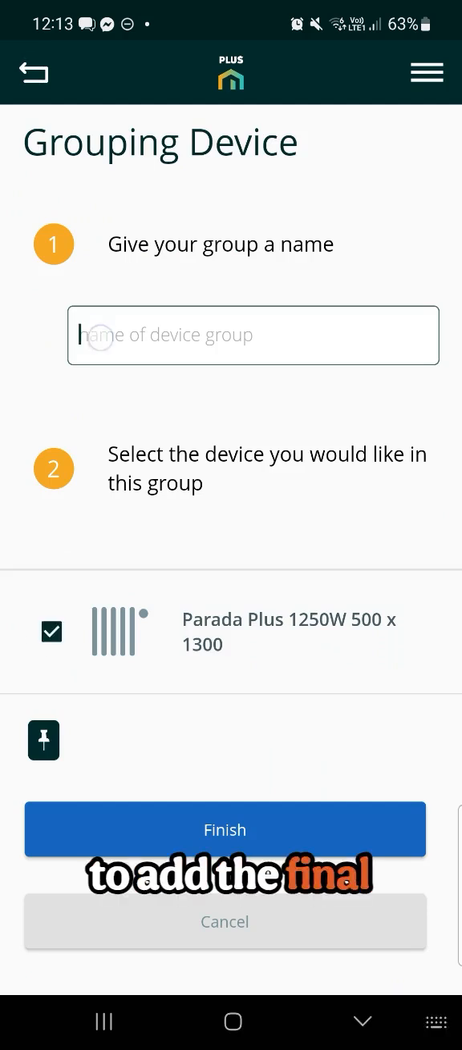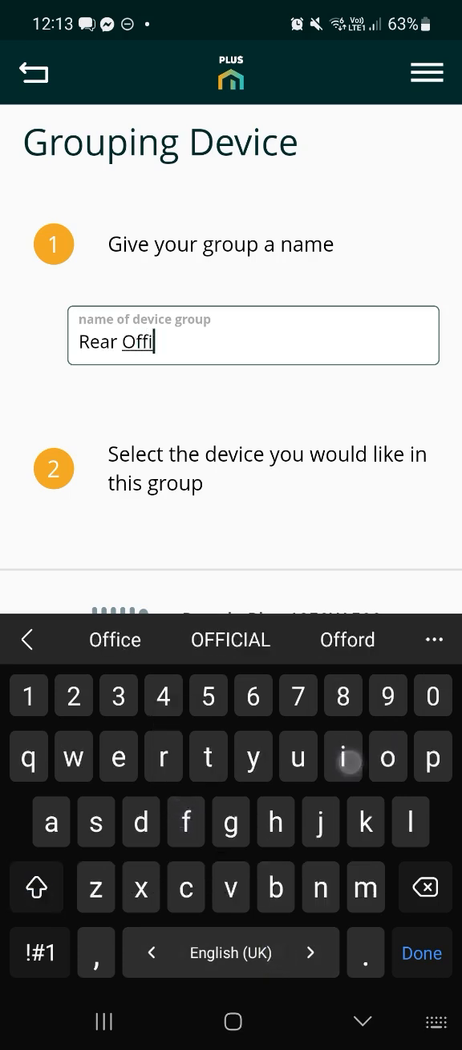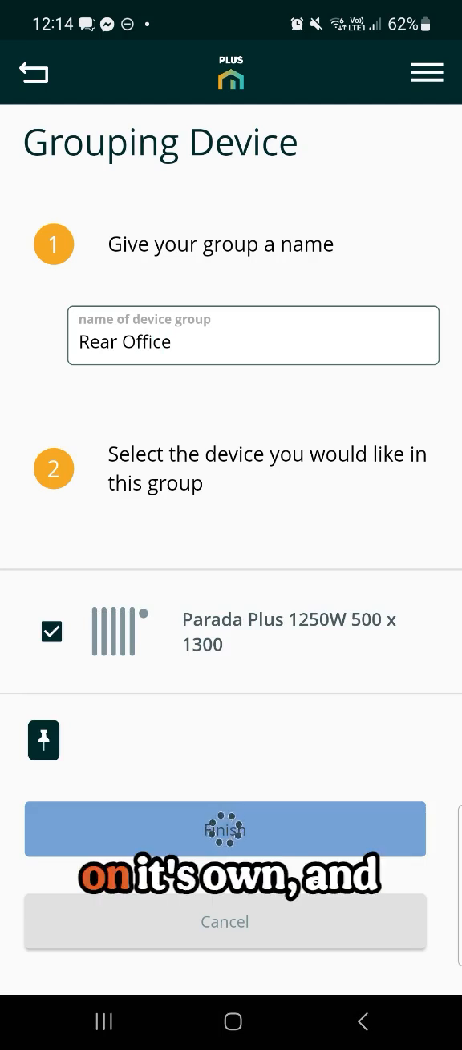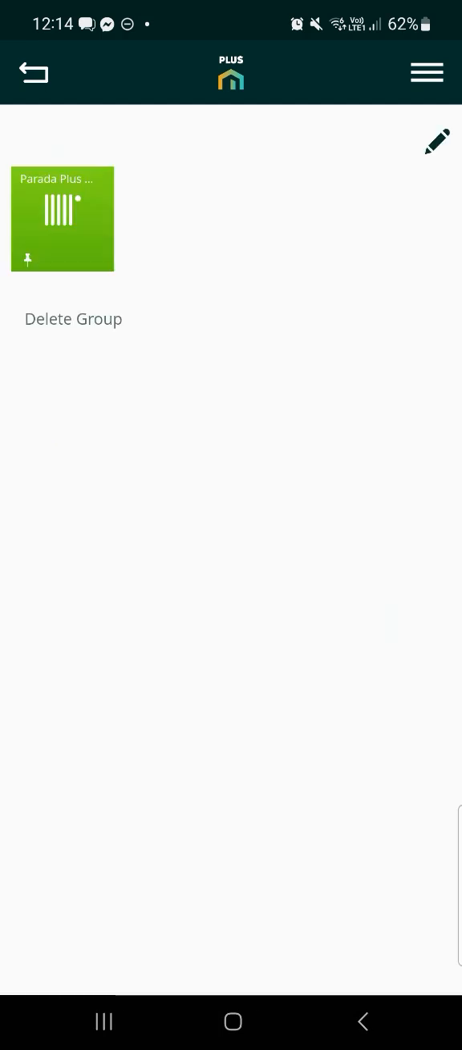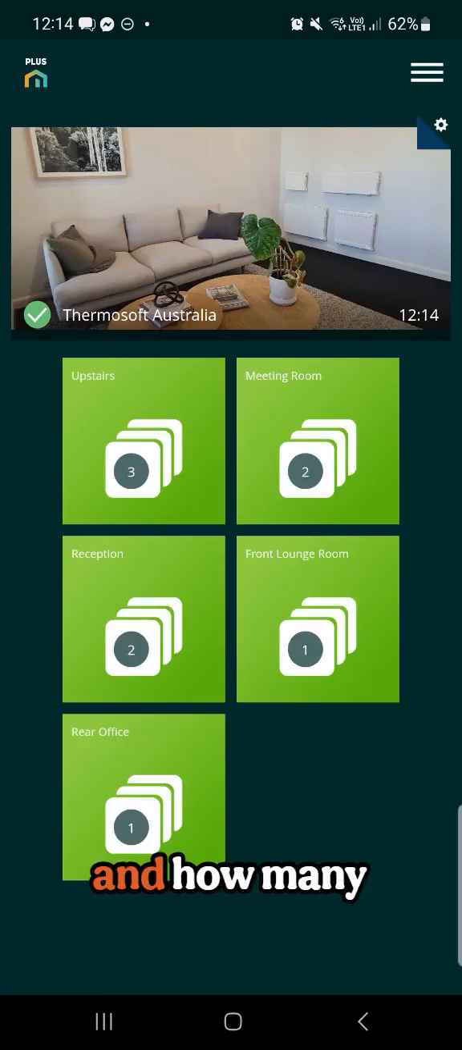I'm going to add the final heater to the rear office where I'm sitting now, on its own, and that way I have all of the devices visible here in their various groups and how many heaters or devices are in those rooms.